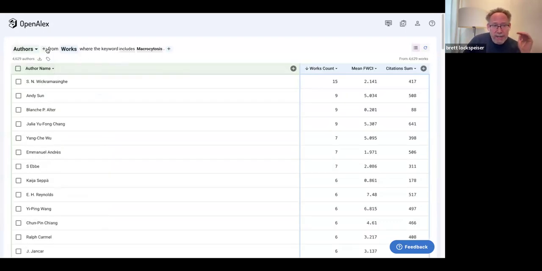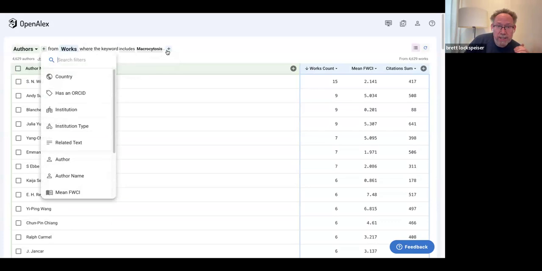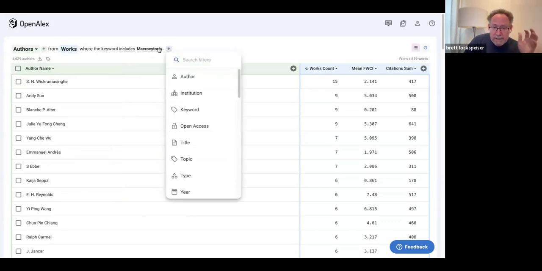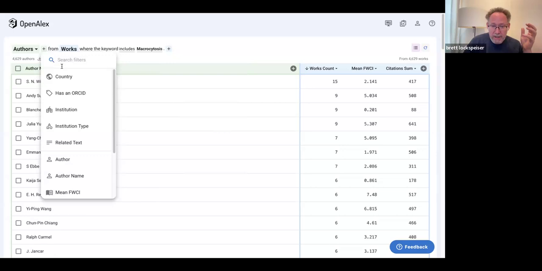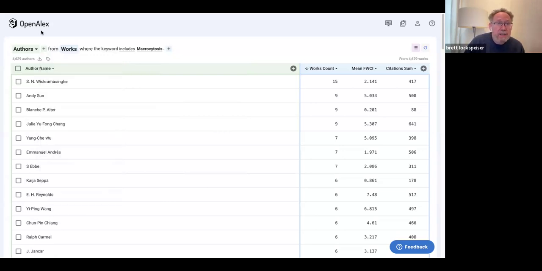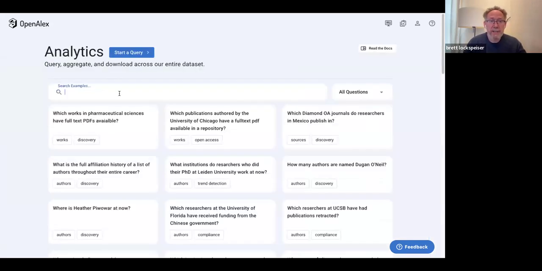So here, this is a pretty simple query. It's just one filter on the works, but you'll notice we now have a green button for adding filters as well as the blue button. The blue one is filtering the work set, and the green one has to do with the properties of the entity that you end up with. So the author properties themselves. So let's look at another query that uses that in a pretty common way.